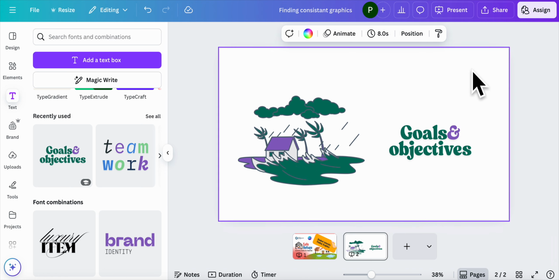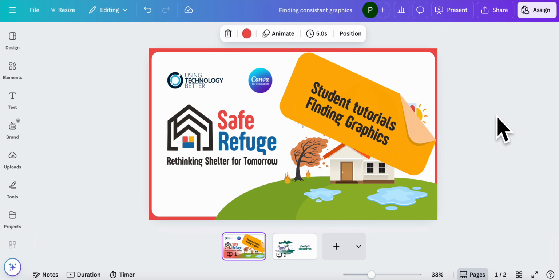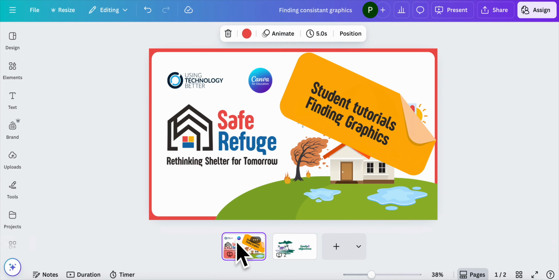Another great way of getting some consistency with our projects for our Safe Refuge Canva and Using Technology Better competition. I hope you found that useful. Once again, making sure that we've got some consistency with our colors in our presentation and our animations and our different elements in the competition will hopefully create a much more professional looking submission for the competition.